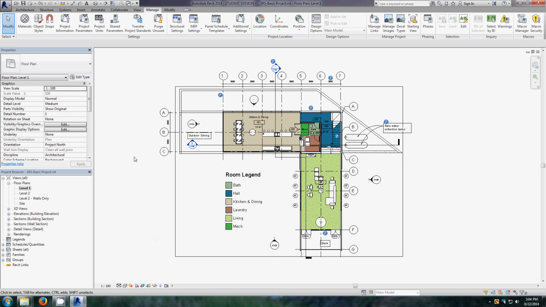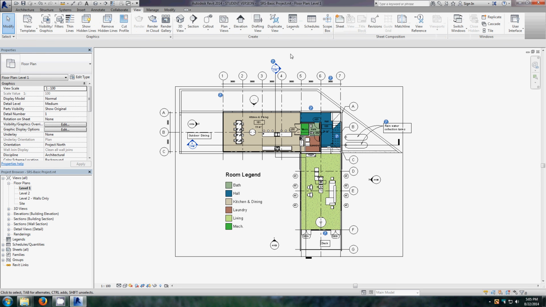So what we're going to do here, we're on level 1, so if you're not on that level, then go ahead and double click on level 1 in the floor plans. And in the view, let's just make sure that's our only one open. If not, you can do close hidden and close every other view. Try to keep our view openings to a minimum number.